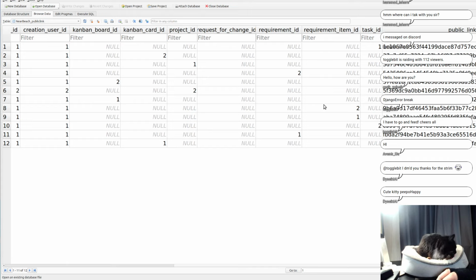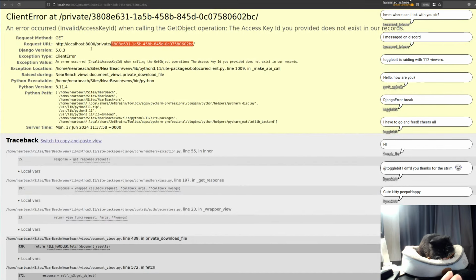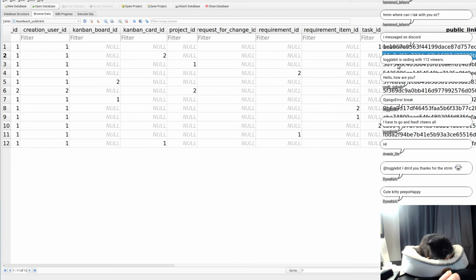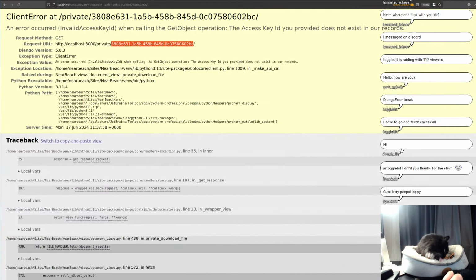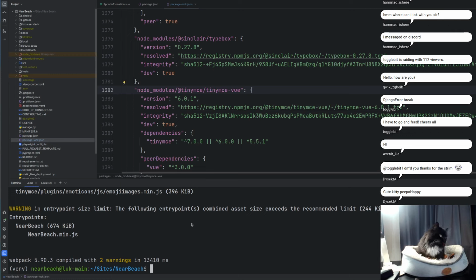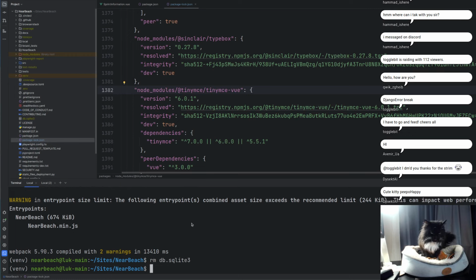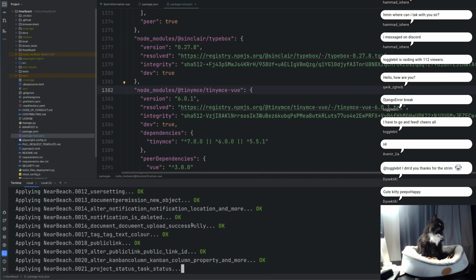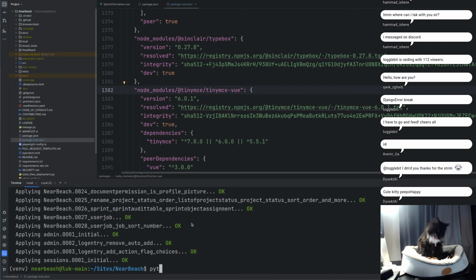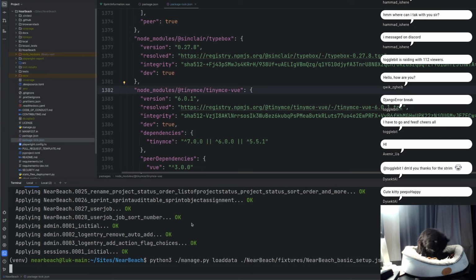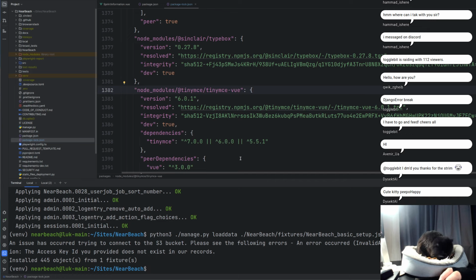So what we have in here, got 37, got 3808. I don't see that in here. So I feel like this is not the correct fixture. One way to test it, let's remove the database because it's just a test database. Let's go python3 manage migrate. Now a fixture is just a snapshot of the database. So I want to go python3 manage load data from our fixtures. So NearBeach, fixtures, we want the basic setup. Done. Perfectly fine.